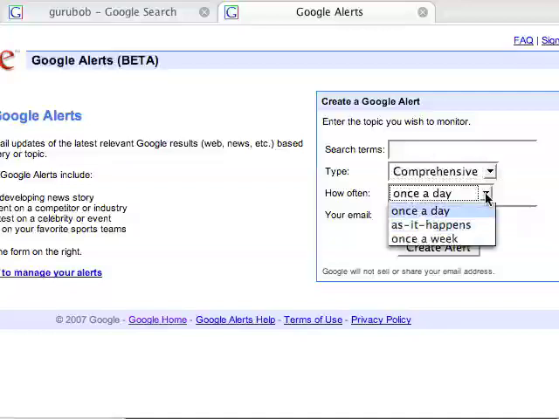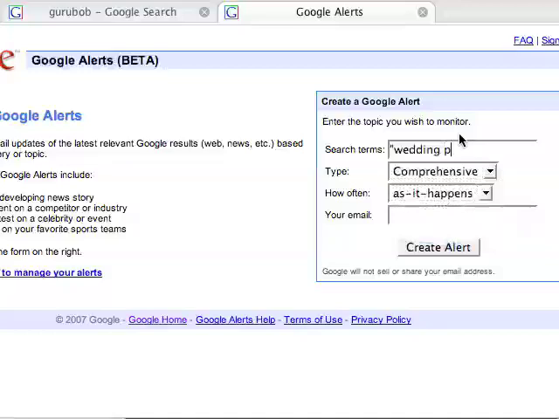How often you want to be notified, so as soon as Google finds it, which is as it happens, or once a day or once a week. I generally have as it happens. And then your email. So let's say, for instance, I want to be notified about websites that contain content on wedding planning. Now notice that if I'm actually interested in a phrase, it's probably best to actually put that phrase in quote marks in Google Alerts.